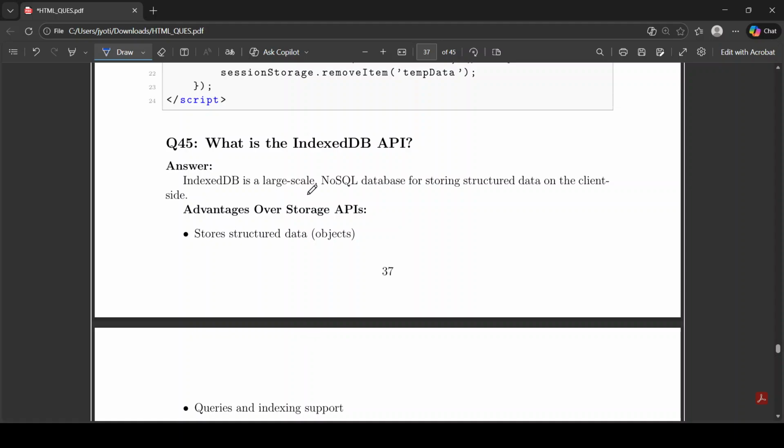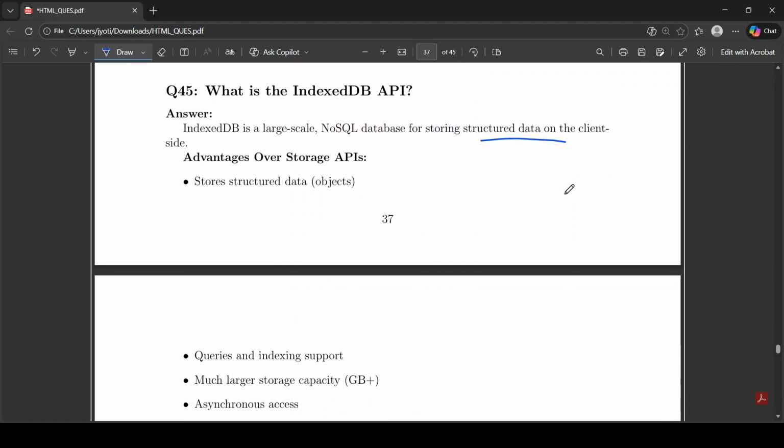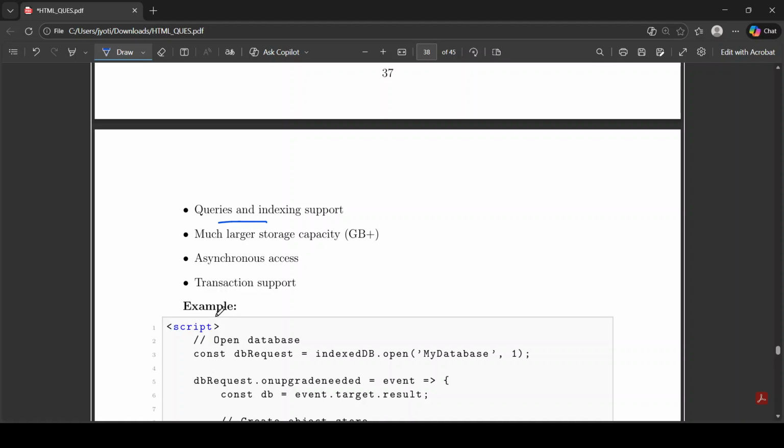Now, what is IndexedDB API? IndexedDB is a large scale NoSQL database for storing structured data on the client side. It stores structured data like objects. It is good for querying and indexing support. It has much larger storage capacity, in GBs, it has asynchronous access, and it has transaction support also.